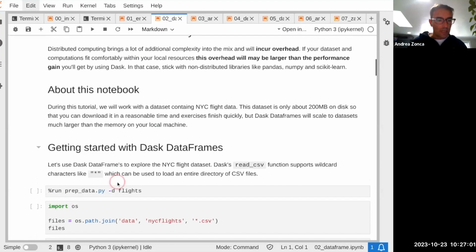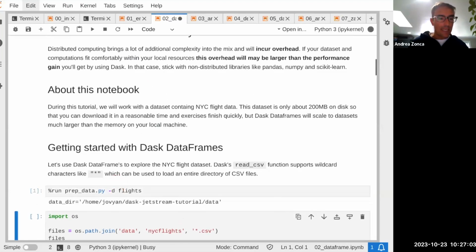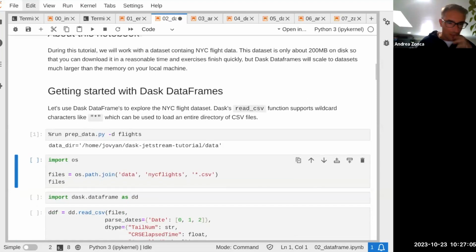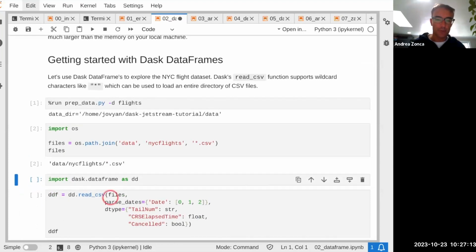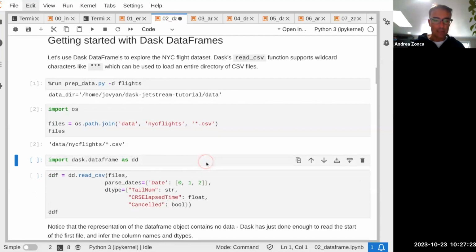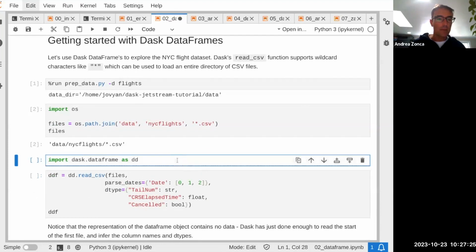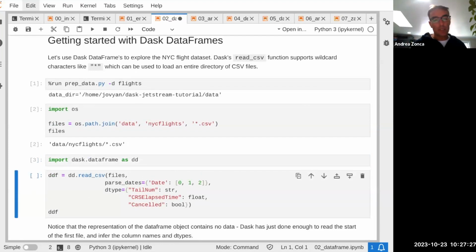Now let's start by executing a few cells. We just need some data to do some example computations, and this is a data set which contains a number of different CSV files. This is very similar to what you do with a pandas DataFrame.